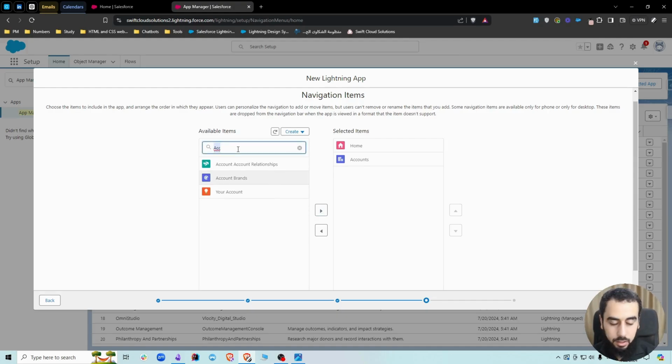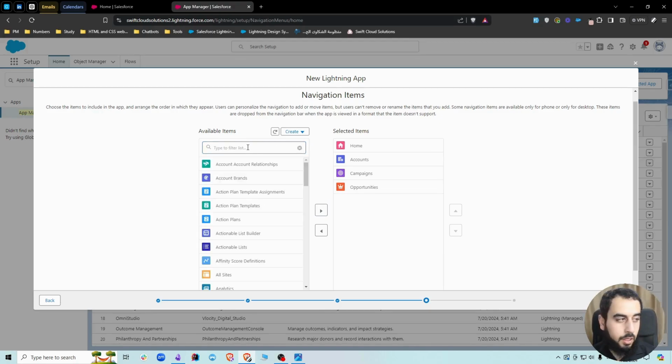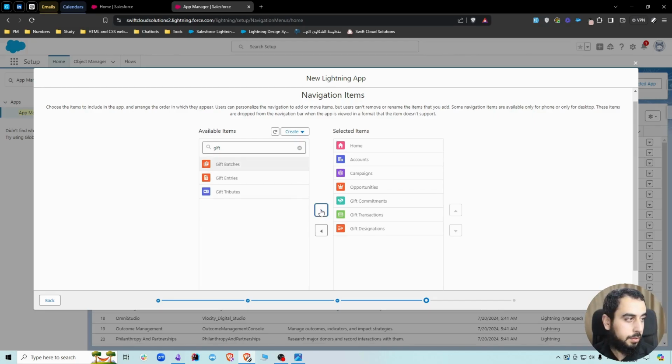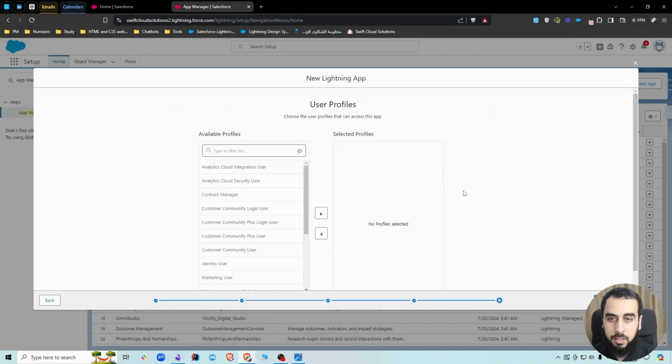And we're gonna need to add accounts. We will need campaigns. We will need opportunities, and we will need gift commitments and gift transactions and the gift designations. We will also need reports, and we'll need the dashboards tab. Now let's go ahead and click next.